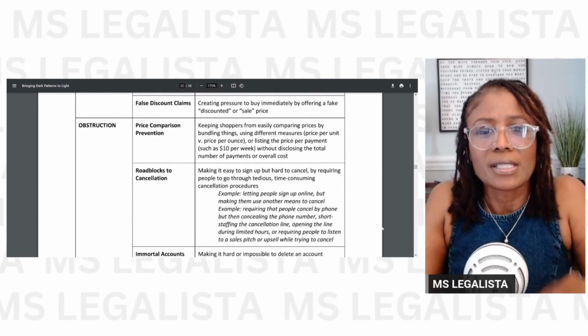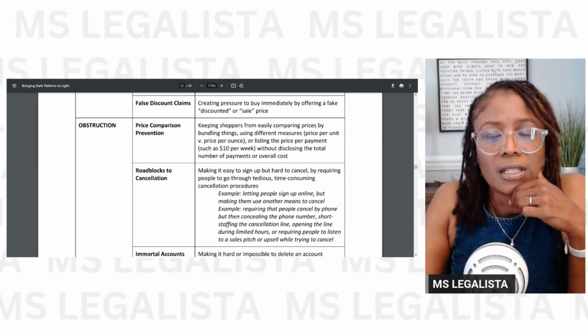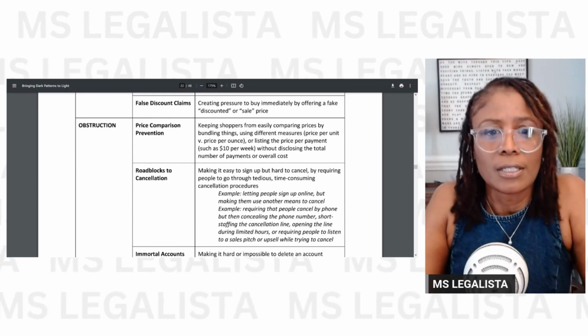Obstructions. This is the one where it says keeping shoppers from easily comparing prices by bundling things, and so you can't tell what the individual price is or what the true payment is.